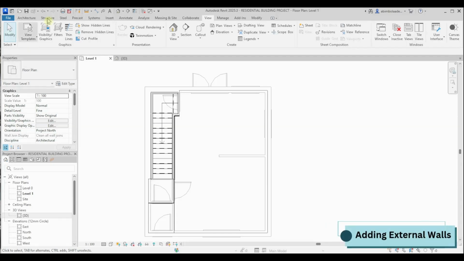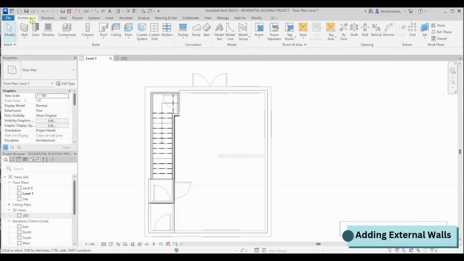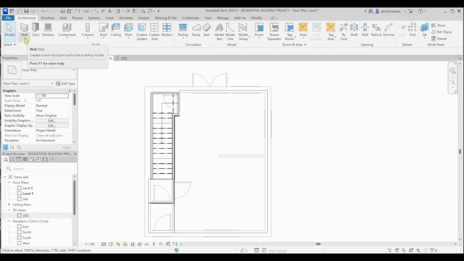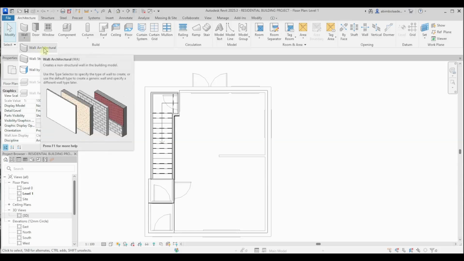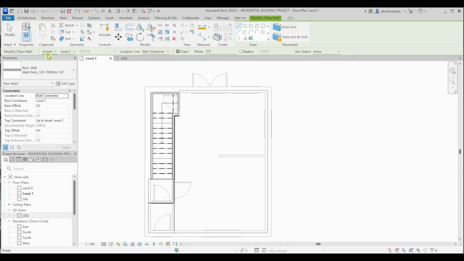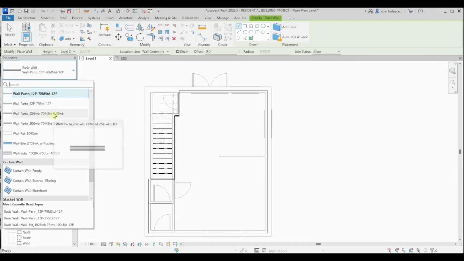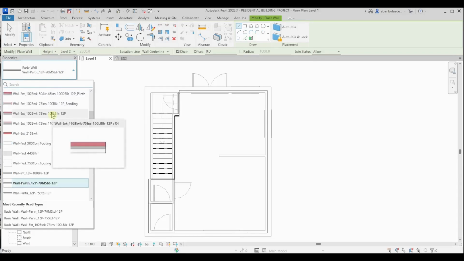What you do is you go to architecture and you click on wall. You select the option of architectural. Come under the properties and we're looking for the wall we used for the ground floor drawing, which is this option, the 102 block work, 75mm insulation, 100mm block work with a plasterboard.